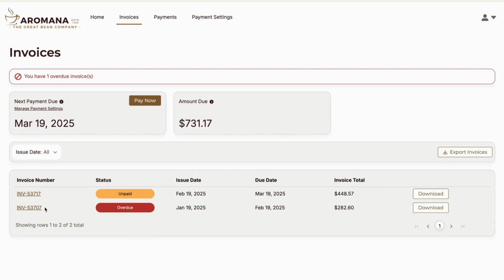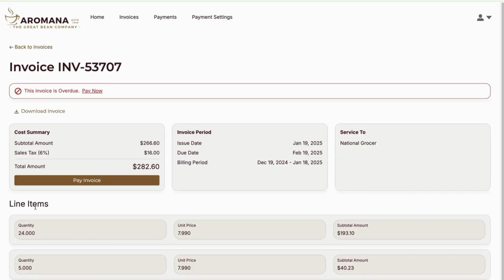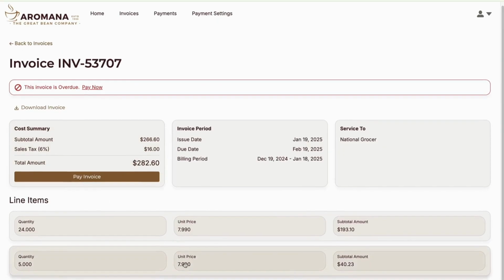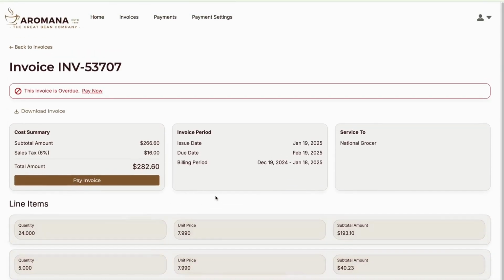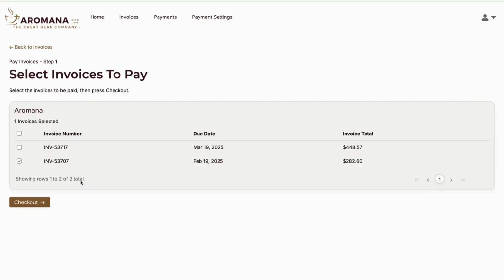Let's look into the overdue invoice by clicking on the invoice number to see more. Now that we're here, there's additional information about the invoice, and I can click on Pay Invoice to pay it. You'll notice here it gives you all of the outstanding invoices, so you can select which ones you want to pay, but it automatically selects the one that you are on.